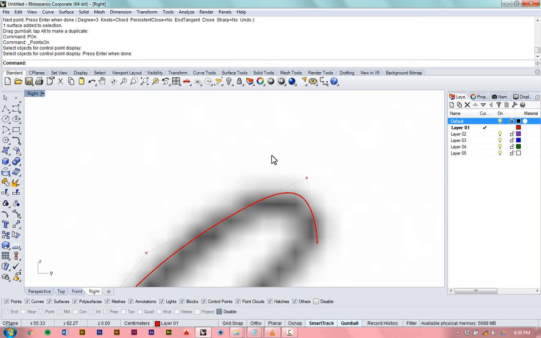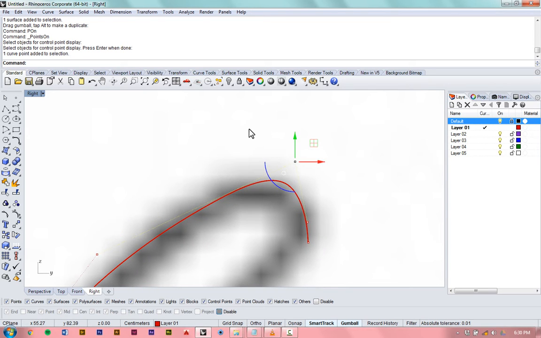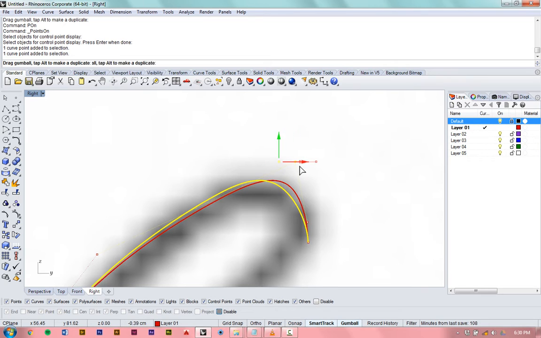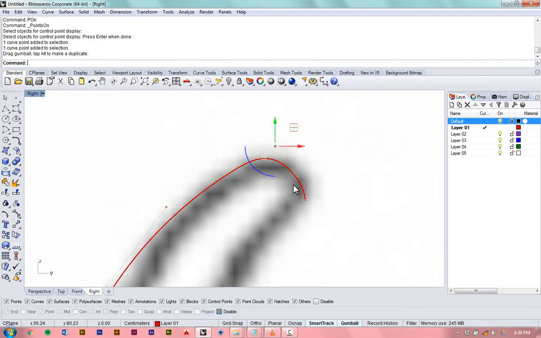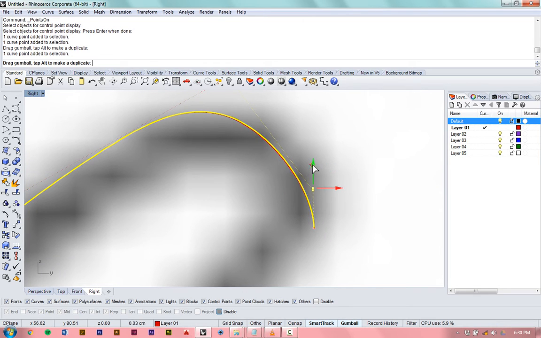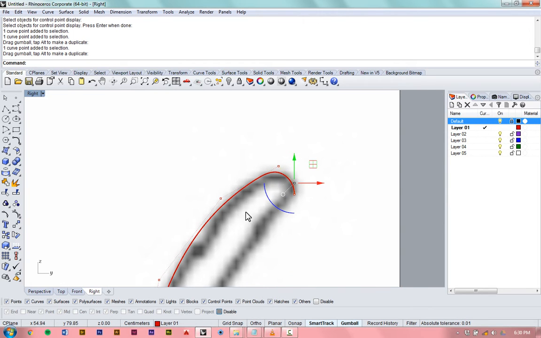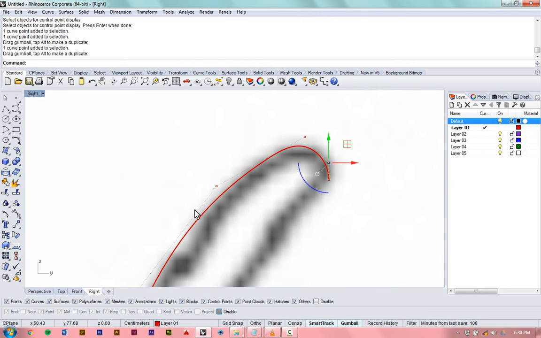So I want to just adjust this top curve a little bit. So I just highlight that point, and then with my gumball tools, I can just move it down a little bit. I can adjust this point to make it a little bit curvier. And then to turn the points off, you just hit escape a few times and then they turn off.